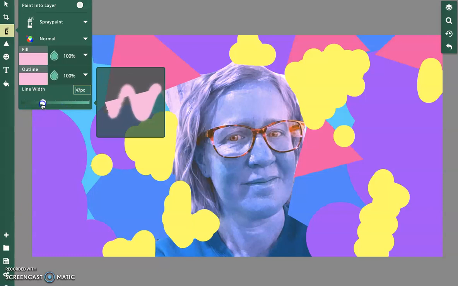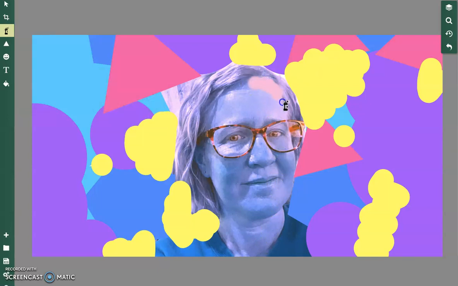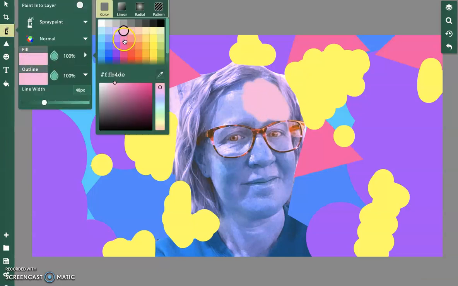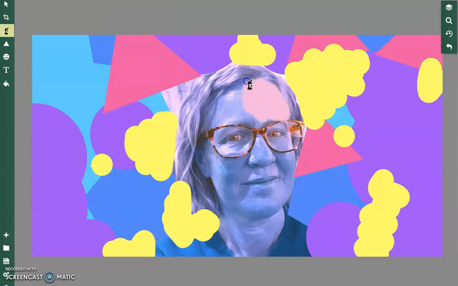Make it a bit smaller. I'm not too sure. Let's have a go and add a bit of spray paint. Oh, I've got pink, so I might just add a bit of spray paint around there. Oh, I don't like that. Try that again. Let's go. So it might take you a few times to get in a bit of that spray paint. You might want to add a slightly darker tint to it. Let's have a go there.